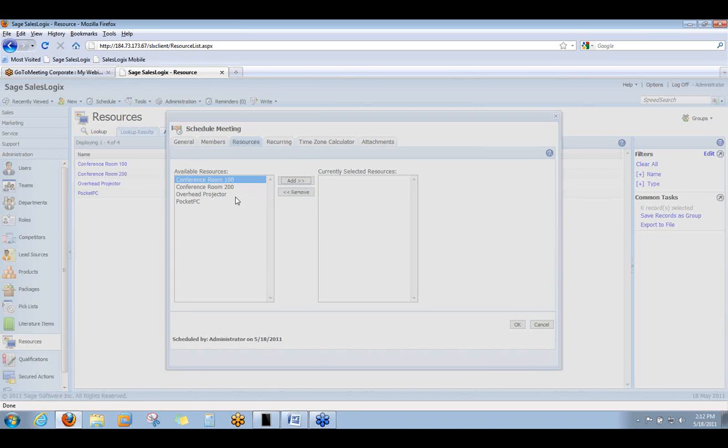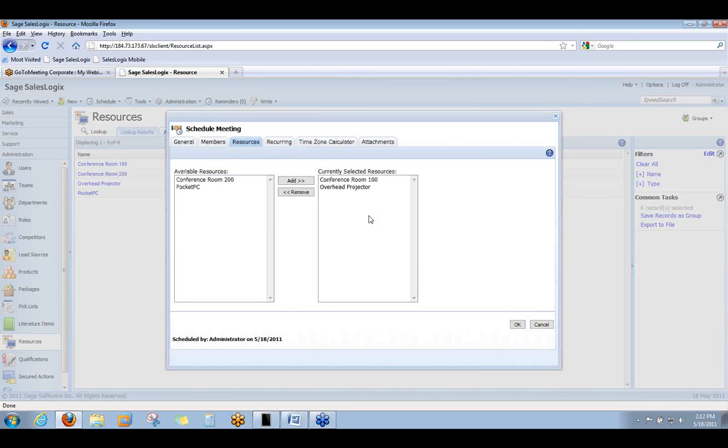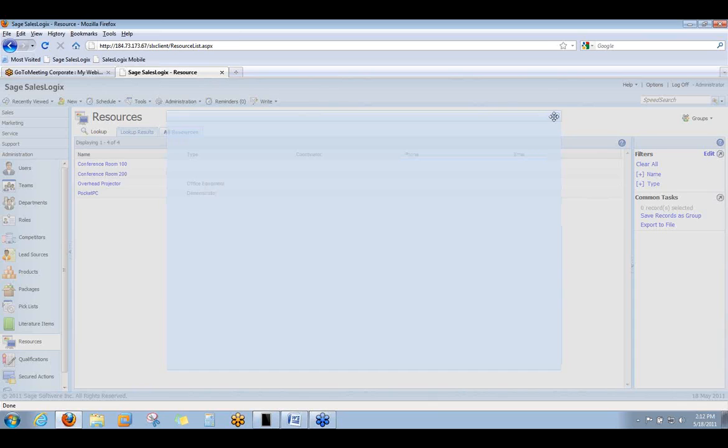And I can do things like add a conference room or an overhead projector because I need those tools to conduct this meeting with my prospect. And this is a way for me to reserve those so that other users who might try to reserve that conference room at the same time can't, because I got there first and this stuff's available to me to use for this meeting.